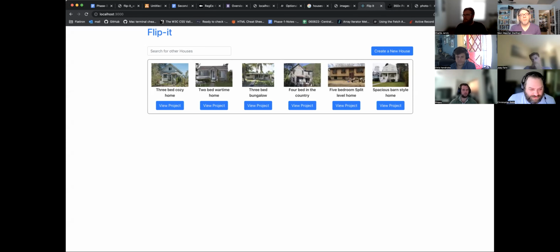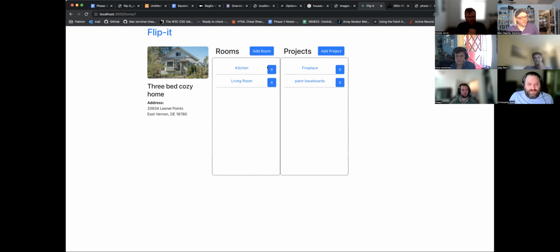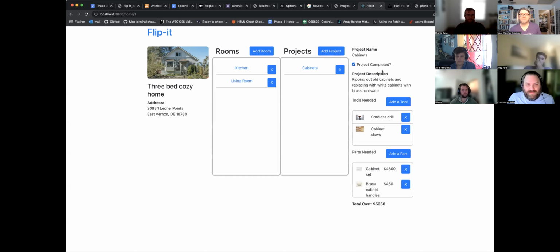Okay, so if you come to our homepage, we'll say we're viewing this project. So this is the functionality. You come to the page, you can see the name of the house, picture of the house, and all of its address details. Then you can see which rooms have been added to this home. And when you click on a room, you're able to see which projects are going on in those rooms. And as you click the projects, you get more details about what's going on.